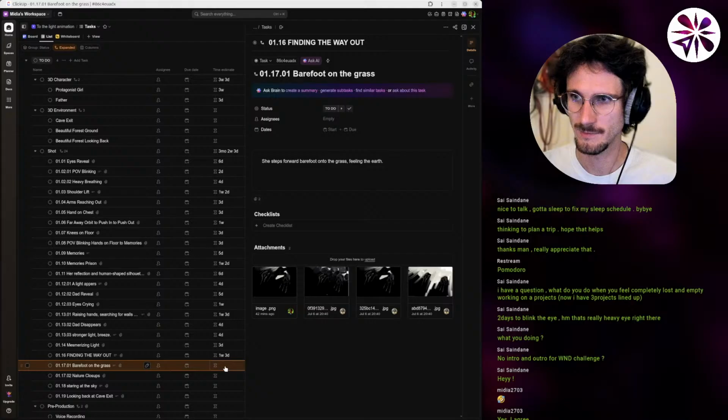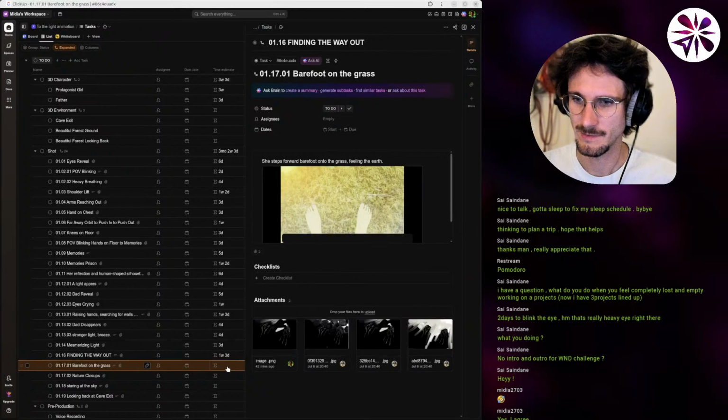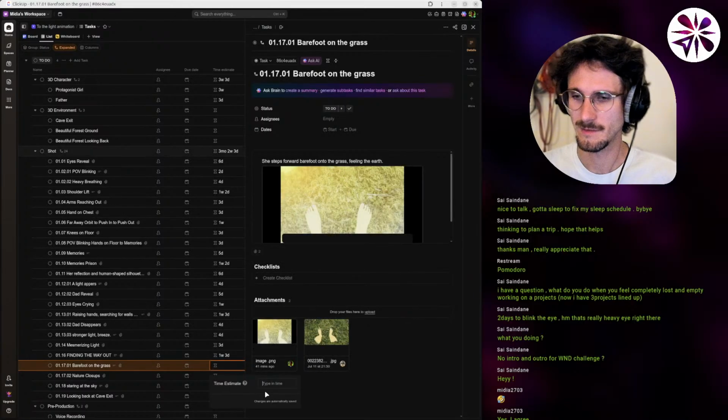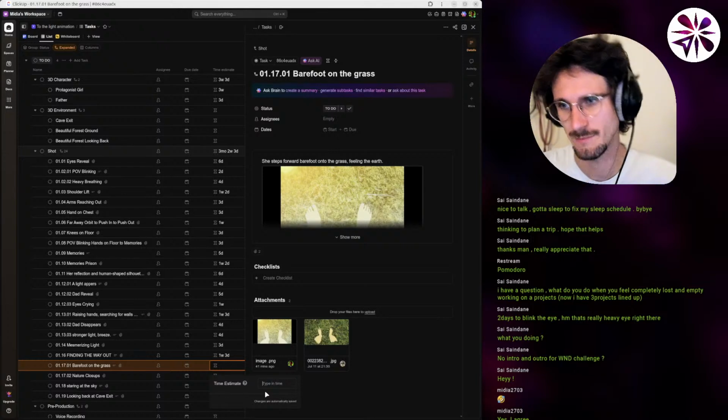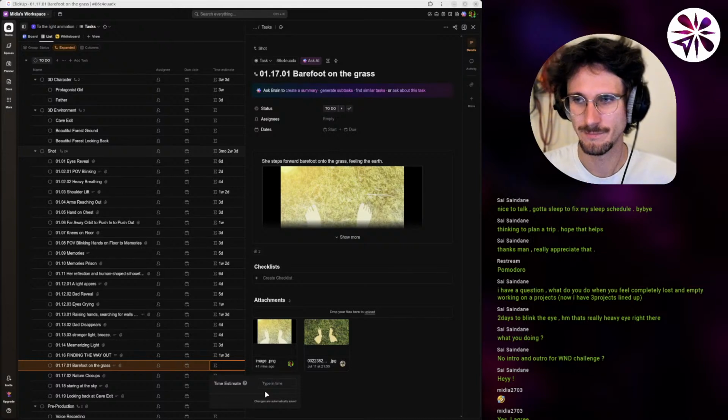Okay, barefoot on the grass. Again, this is already considering that the environment is already built. So this seems like a pretty easy shot. Honestly, 2 days I think is enough for this.